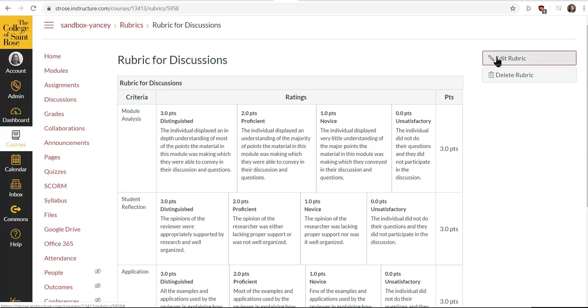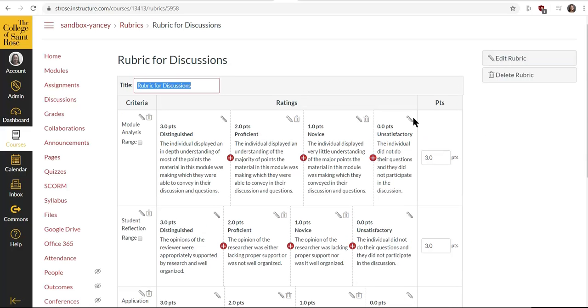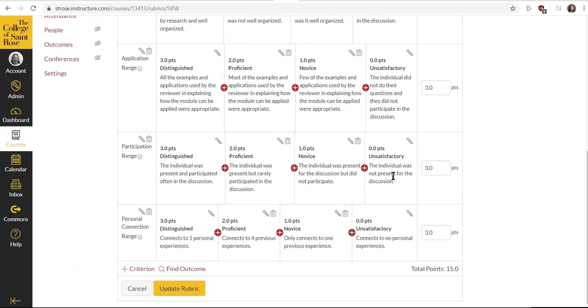To edit the rubric, you go to Edit Rubric, and you can change the name if you want. You can change the name of the criterion in each of the boxes. You can edit the description of the rating. You can add more ratings in between each of the ratings, and you can also add an extra criterion at the bottom. To make changes, you would just press Update Rubric.